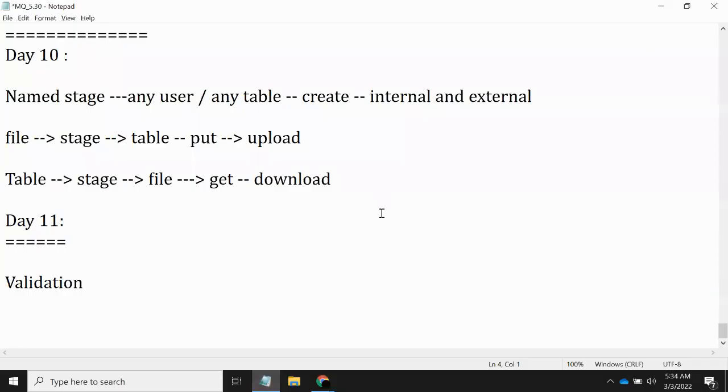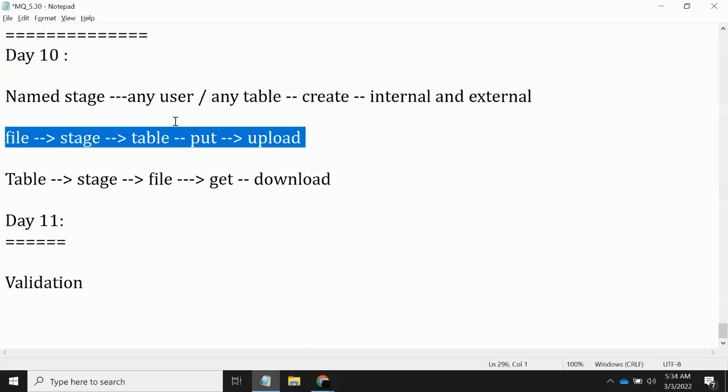Okay. So what we discussed in the last session: we saw how to work with a named stage. When we are loading the data from table to stage and then stage to file, and file to stage and then stage to table, we have used the PUT command, right? And when it comes to stage, especially, we have used the named stage. When we are uploading to the named stage, we don't have any restriction, right? Any user can use it, and we can use it for any table. So this is what we discussed.